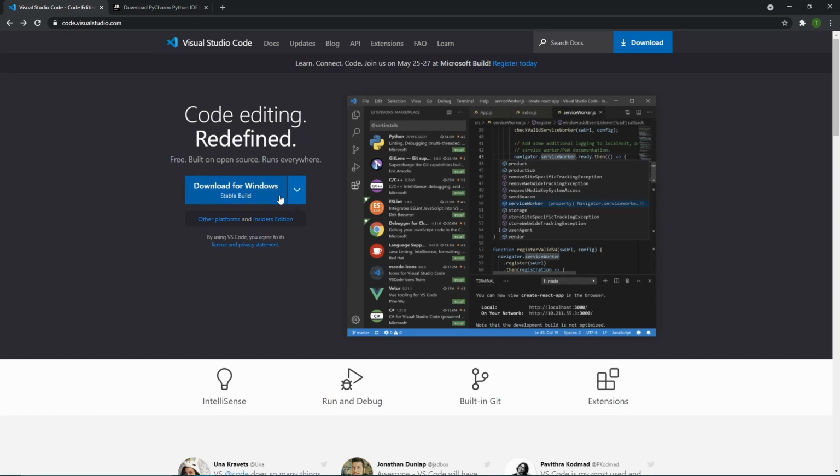For VS Code, it's just free. You would need to download the Python plugin to be able to run your Python code itself.